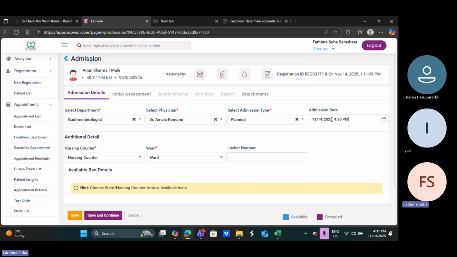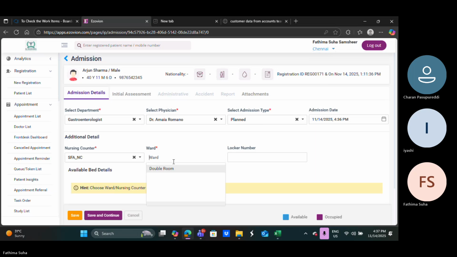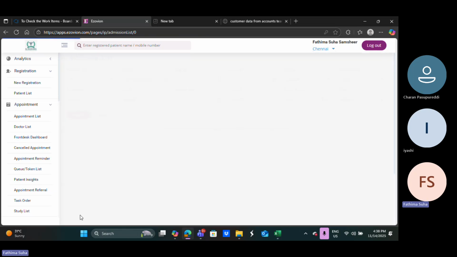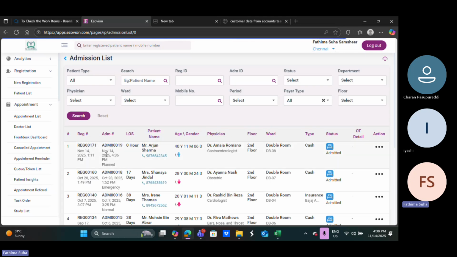So the admission date is mentioned, then you have to mention the nursing counter. Once you have mentioned the nursing counter, you have to mention the ward and then click the bed. Now this is regarding the admission, and you can save it. Now I have saved, and you can see that this patient has been moved from OP to this admission list.